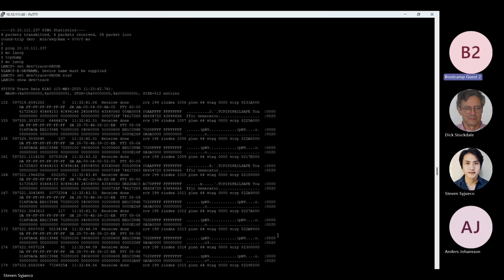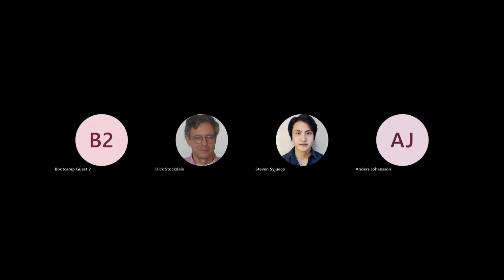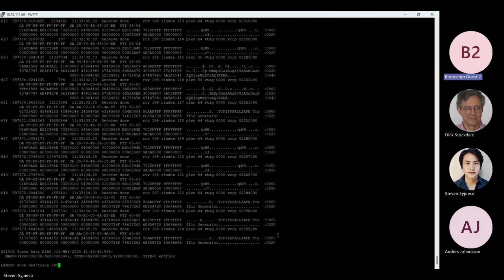I think that's about it for tracing. Oh yeah, sorry, one more thing. We could also export it if we want to. If we want to export it to a PCAP file like discussed earlier, we could just do a show dev trace, then PCAP, trace sample dot PCAP, and the device.